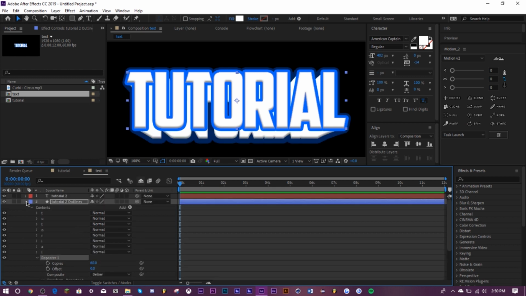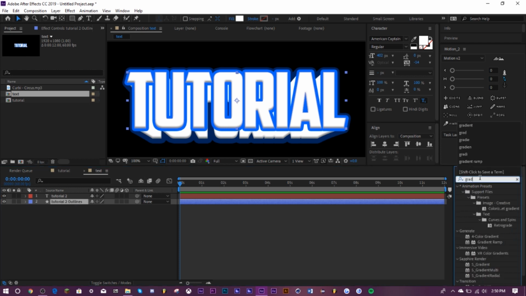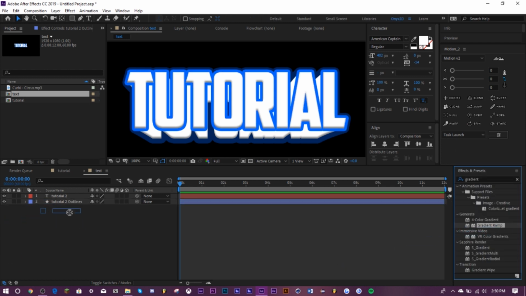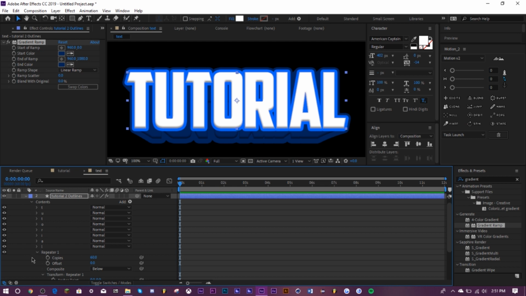Okay, and then you're going to click it, go and search gradient in the effects and presets, and then drag gradient ramp onto here, and then just pick the color that the stroke is on both of them. And then you can just delete the inner shadow from this.